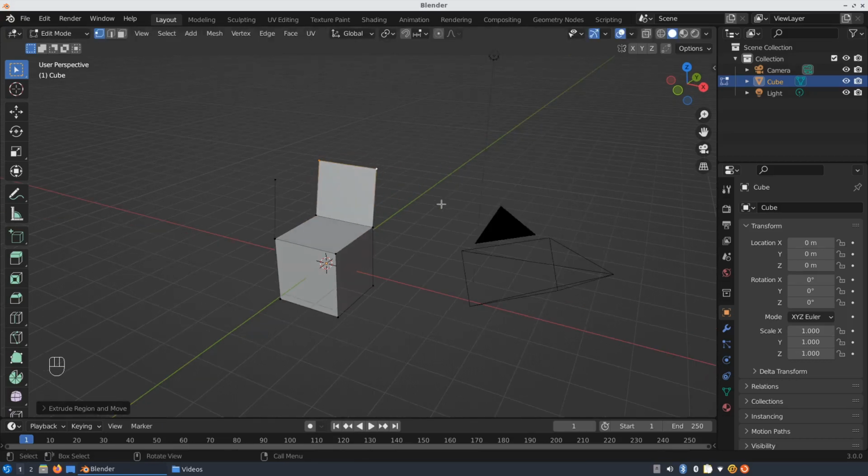So there's lots that we can do with extrusion. Extrusion is one of the most primary operations that you can do when you're modeling. In this video, we learned about extrusion and insetting, and we talked about some of the quirks that can occur with extrusion.